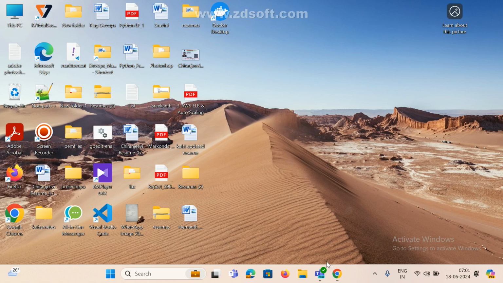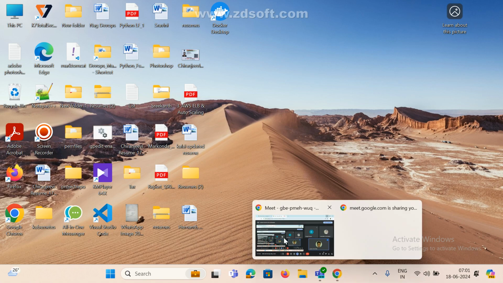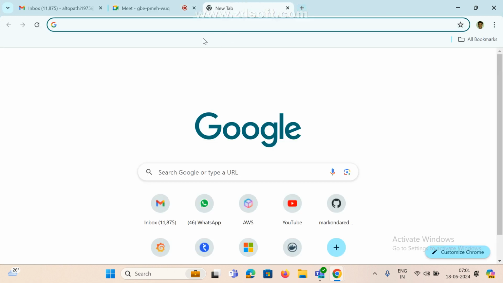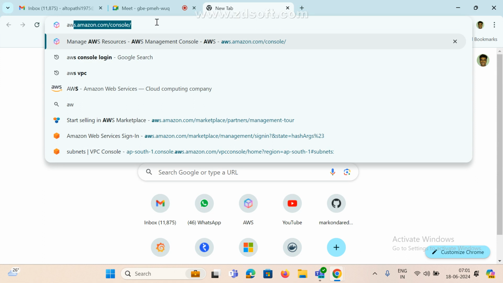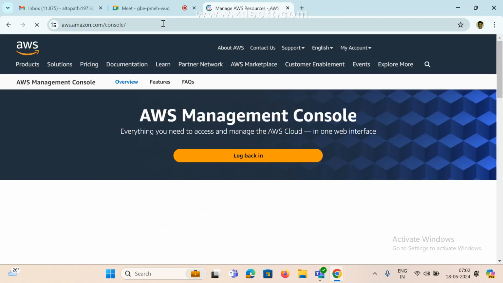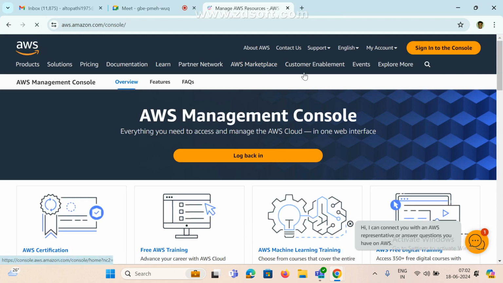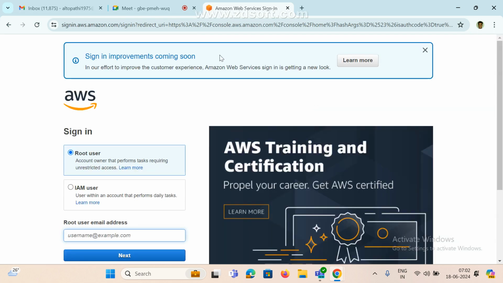Last class we created VPC and all. We created one VPC, two subnets, one internet gateway, one route table, one security group, one key pair, and so on. So let's quickly finish all these things. Yesterday we already did how to connect to a public subnet and how to connect to a private subnet.